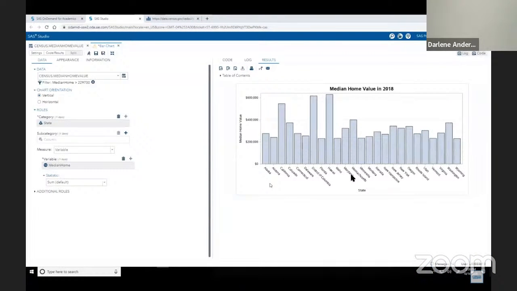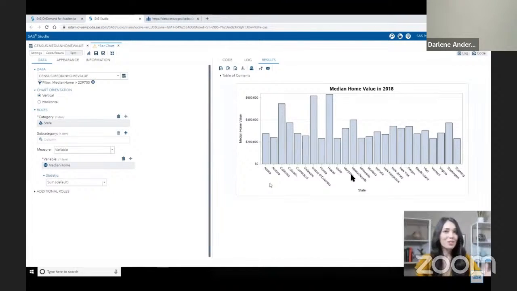So in my updated bar chart, I now see fewer states. These are the states that have median home values exceeding that $229,700. So my bar chart's looking pretty good so far, but you'll notice right now that my bars are sorted in ascending or alphabetical order by the states. Maybe instead I'd like to sort my bars by the median home value instead of by the states. Well, let's take a look at the task to see if there's any options for that. So let's take a look at the Appearance tab.